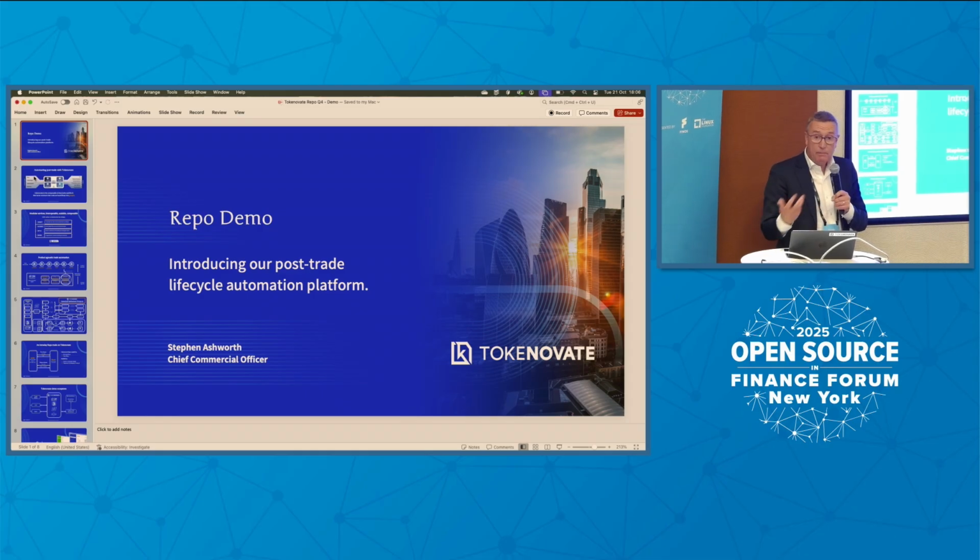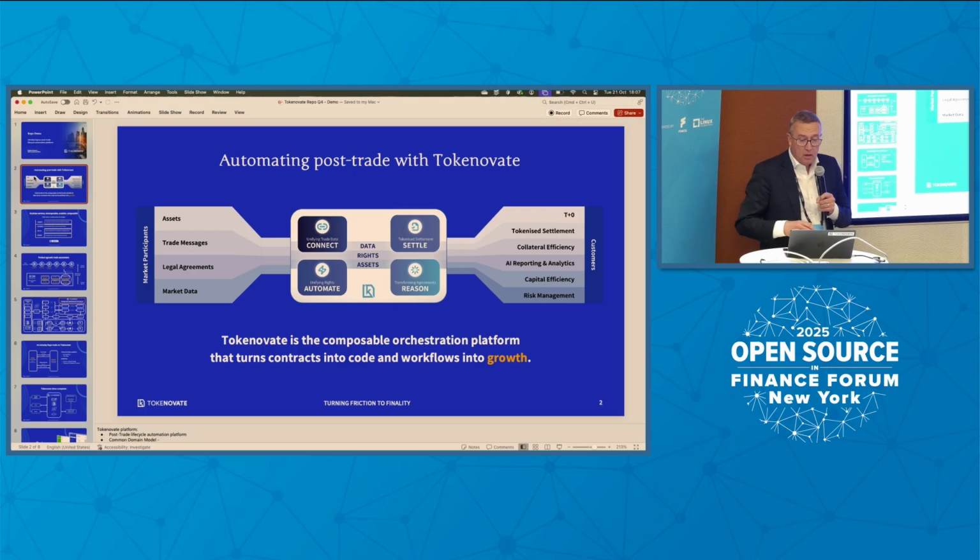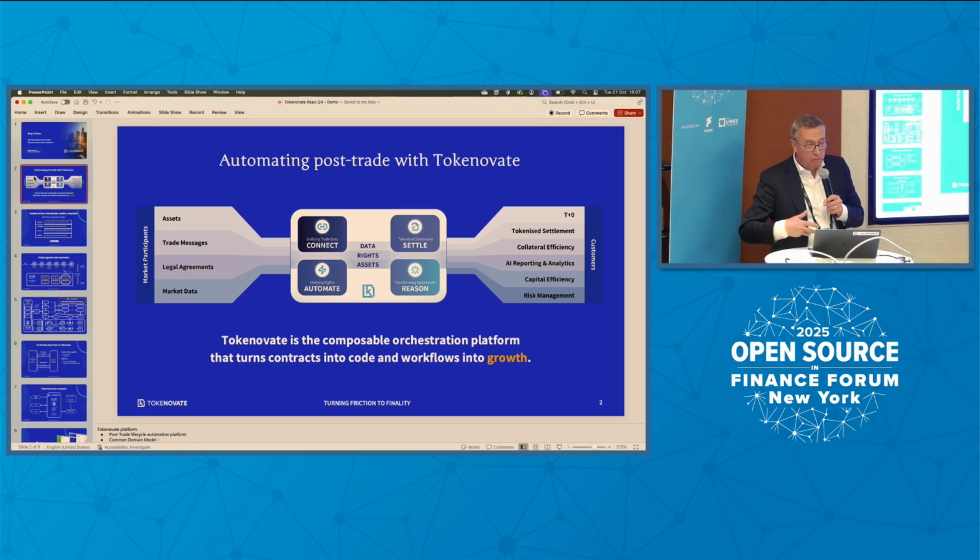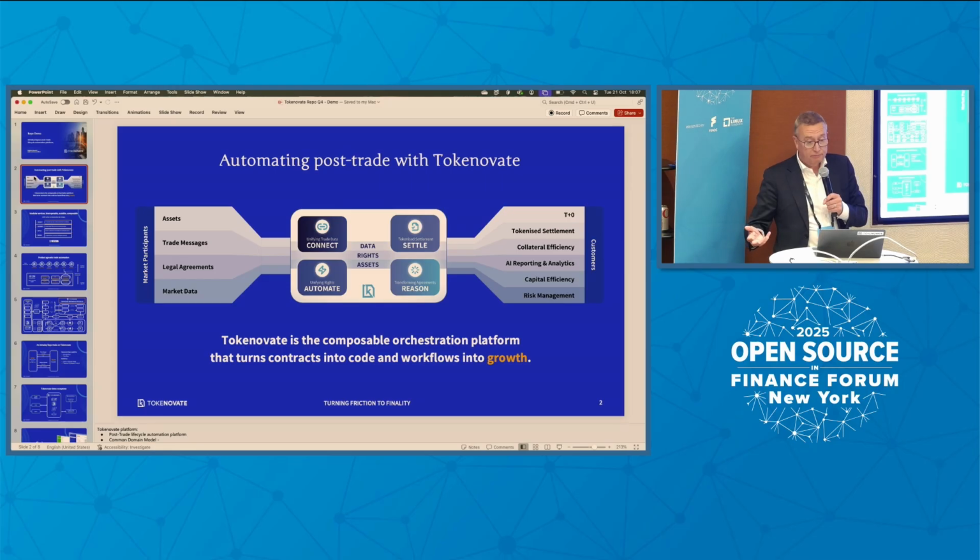Tokenovate are a deep FinTech company based in the UK. We've been going for 3 years, based in Cambridge and London. Everything we do in terms of developing technology is building technology around CDM, okay, as a common data standard. And what we are doing for the industry is providing technology to automate post-trade for OTC bilateral derivative trades governed by ISDAs, and for securities financing trades governed by GMRAs and GMSLAs.